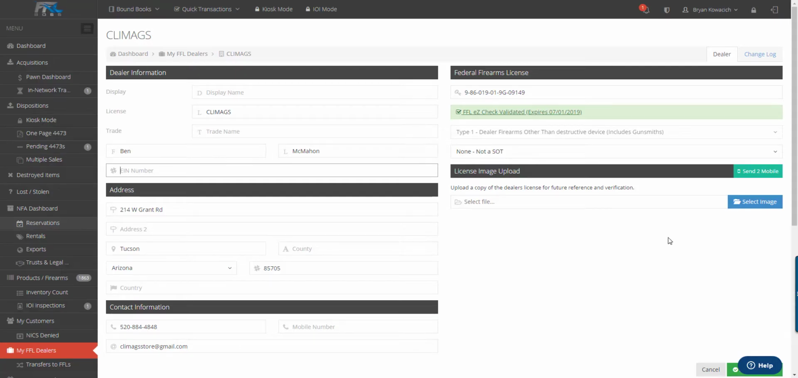And then lastly, you have the ability to upload a copy of their FFL. Now you can do this a couple of different ways. You can either scan it and go find that file and upload it the standard way, or you can upload a copy of their FFL using our apps.